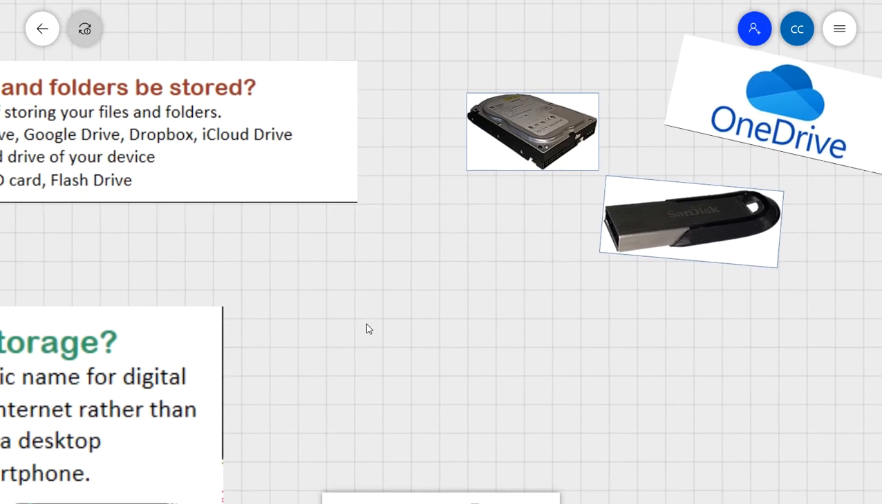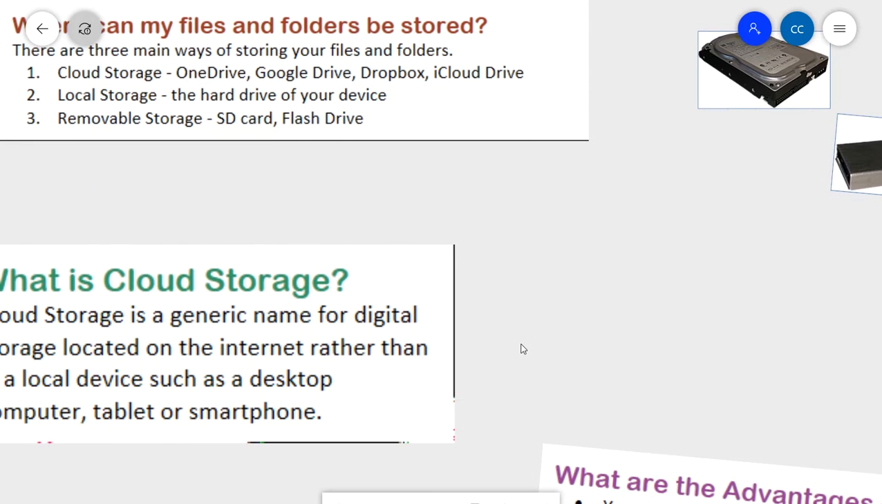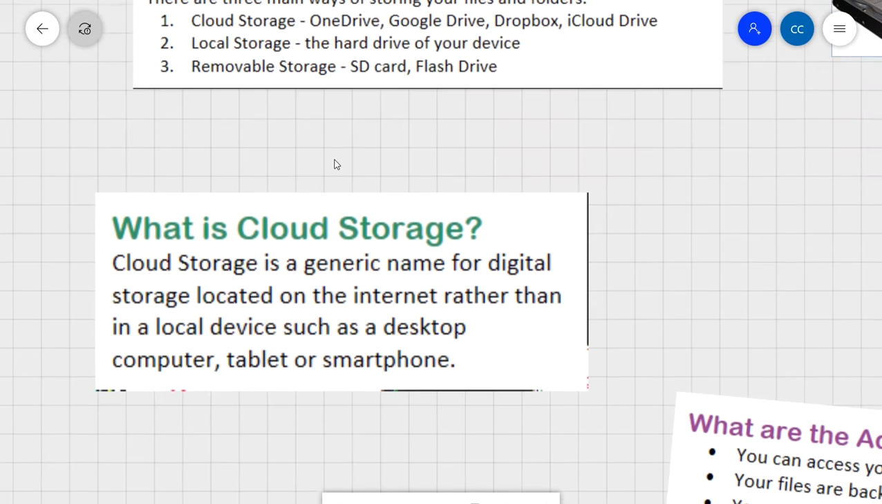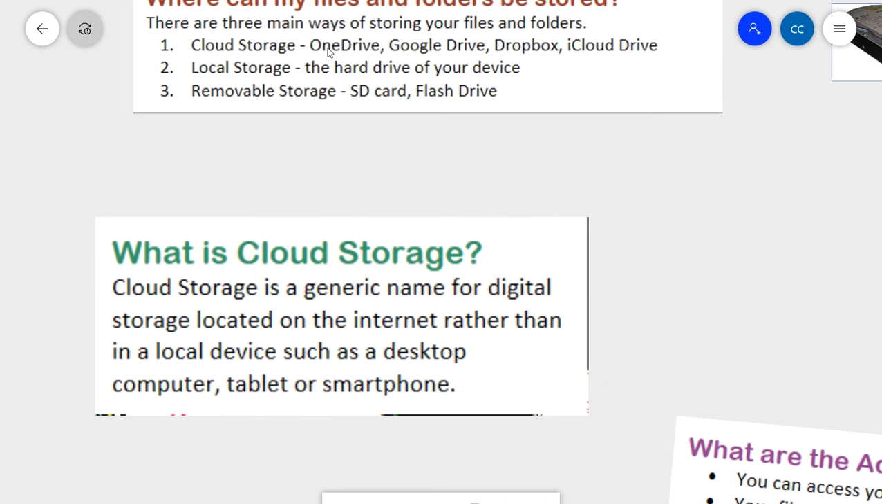Right, so that's the basics of storage. Now, what is cloud storage? Cloud storage, it's a generic name. Generic means it's just the same as saying a computer. There are lots of different makes and models of computer, but the generic name is a computer. So that's the same for cloud storage. Like I said up above, there are lots of different types of cloud storage. OneDrive is Microsoft's, Google Drive is Google's storage, Dropbox, and iCloud is Apple's storage.